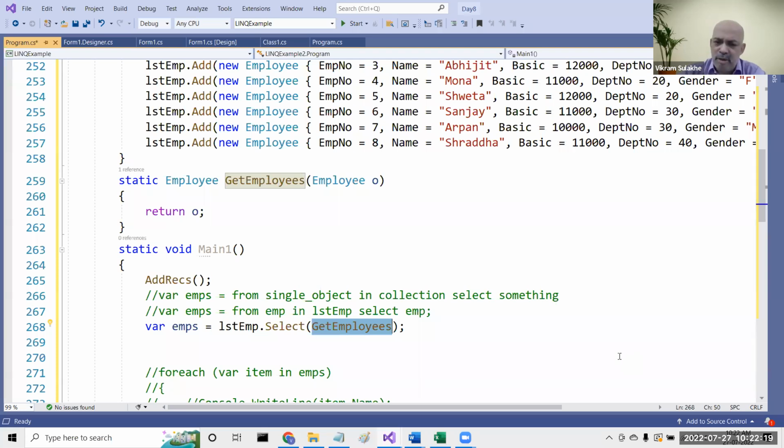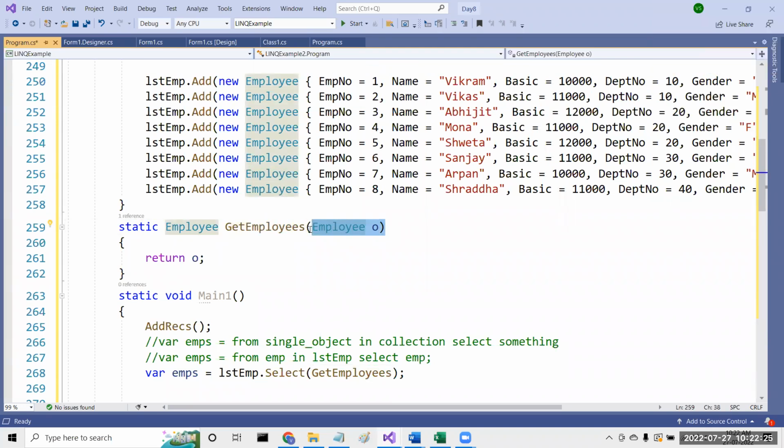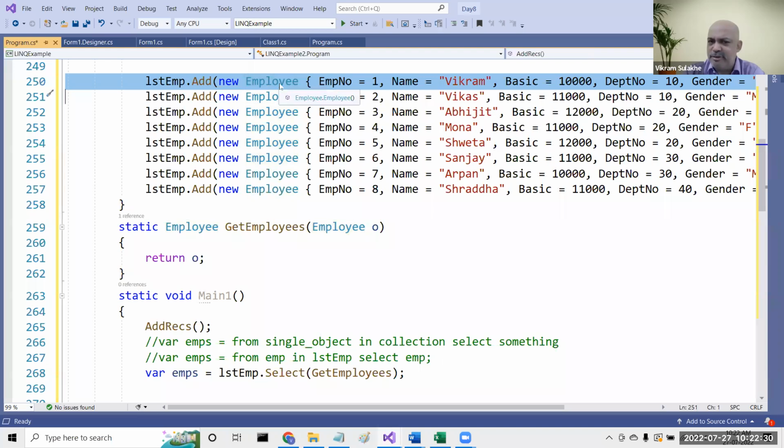All right. Now, first time it calls the function. What does the function expect as the parameter? Employee class object. So first time it calls the function, it will pass the first object from here to the employee. So what will it do now? It will take this one. The LSC employee contains 8 employees. So it will pick up the first employee and pass it here.